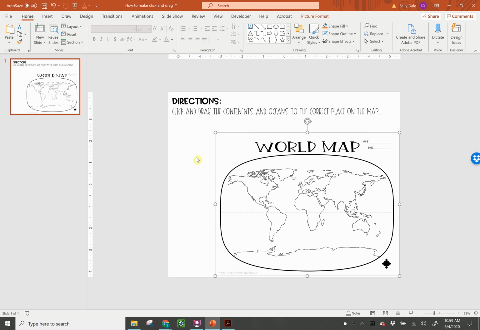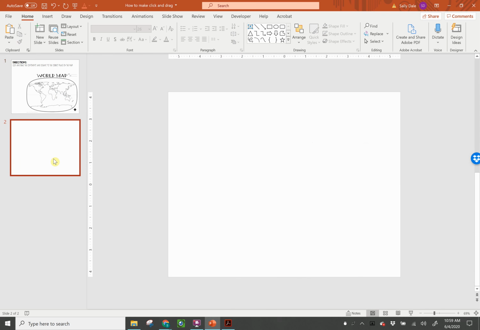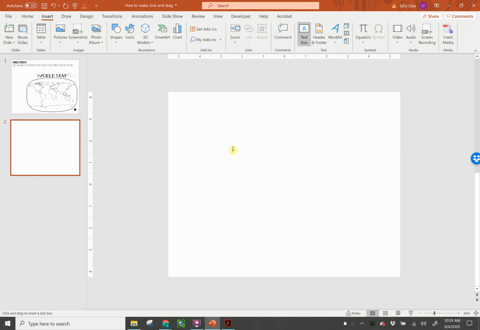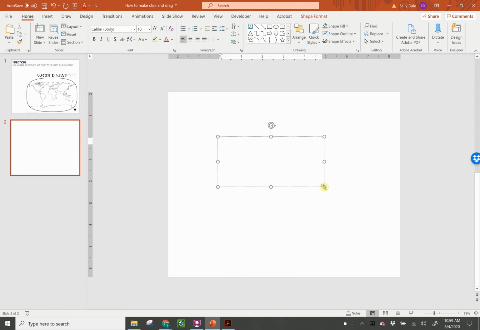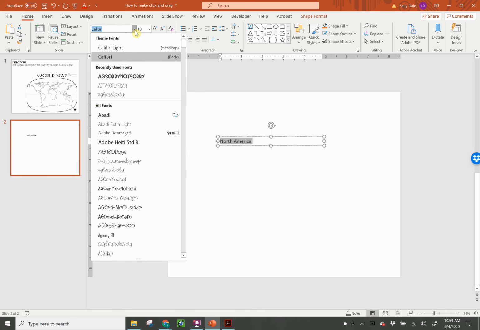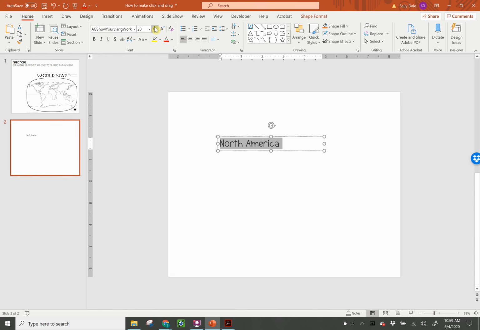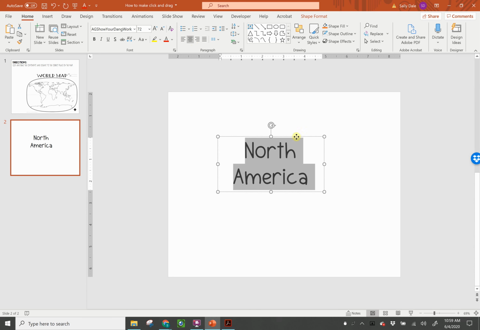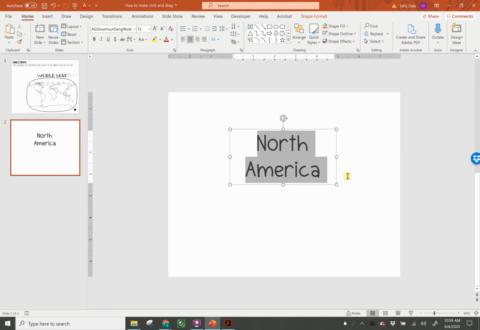Okay, so in order to make clickable and draggable items, you need to make images. So I'm going to go to a new slide. And I'm going to insert a text box. I'm going to choose whatever font I want it to be. Let me think. Make sure that you're 100% okay with the way it looks before you finalize this, because it's not easy to go back and redo all this.